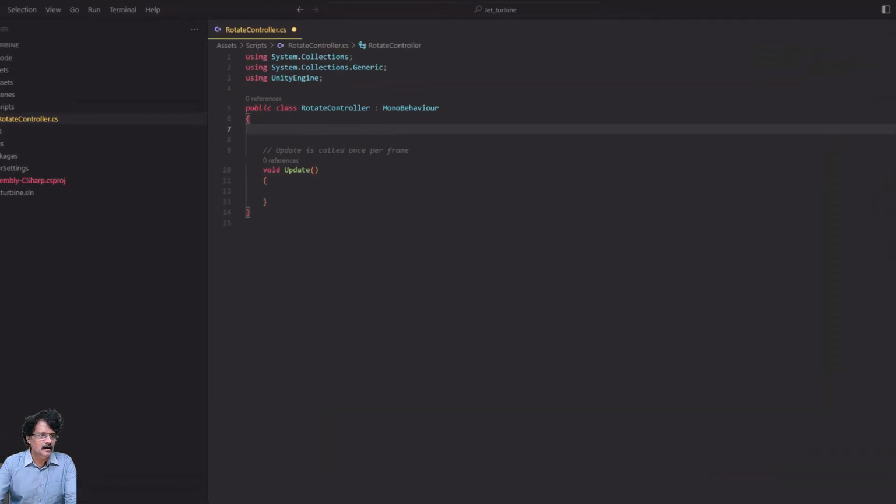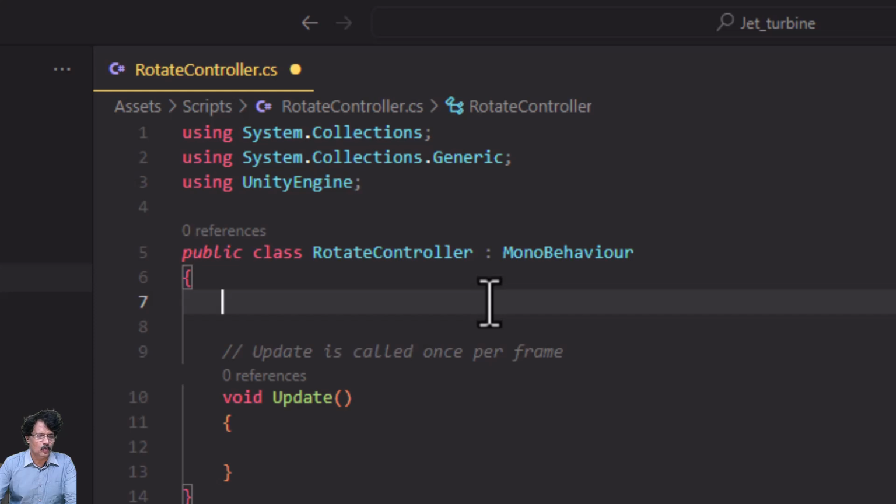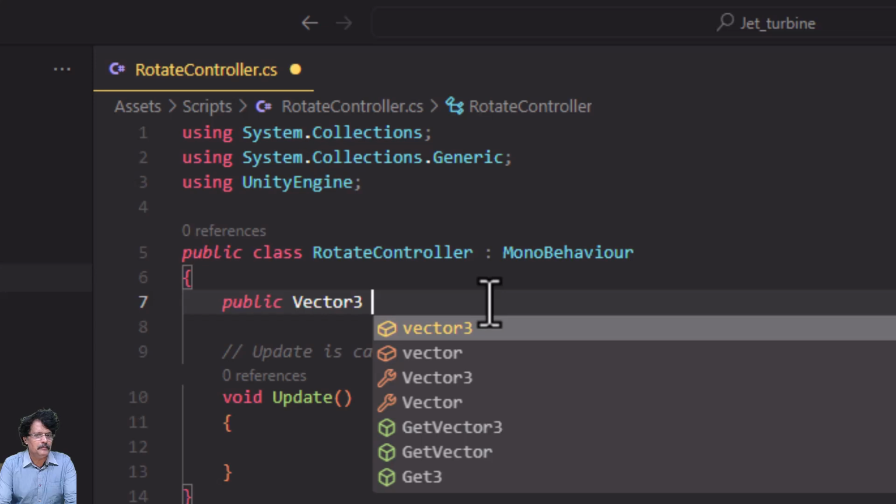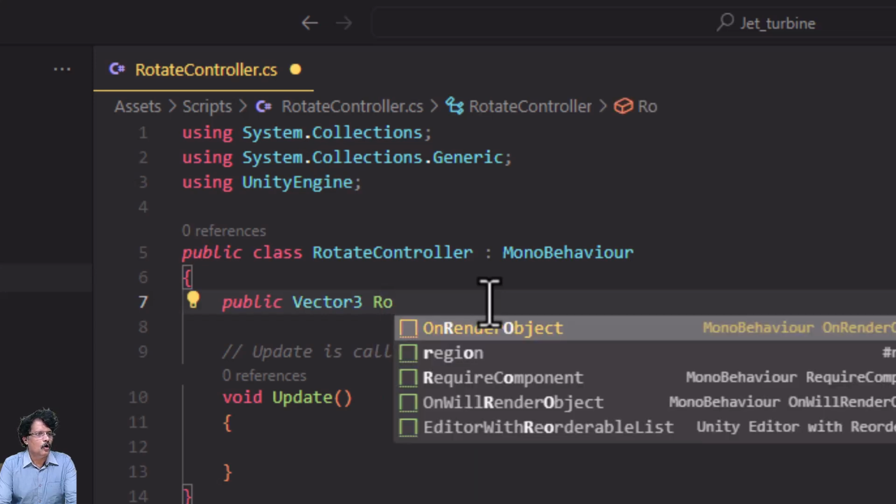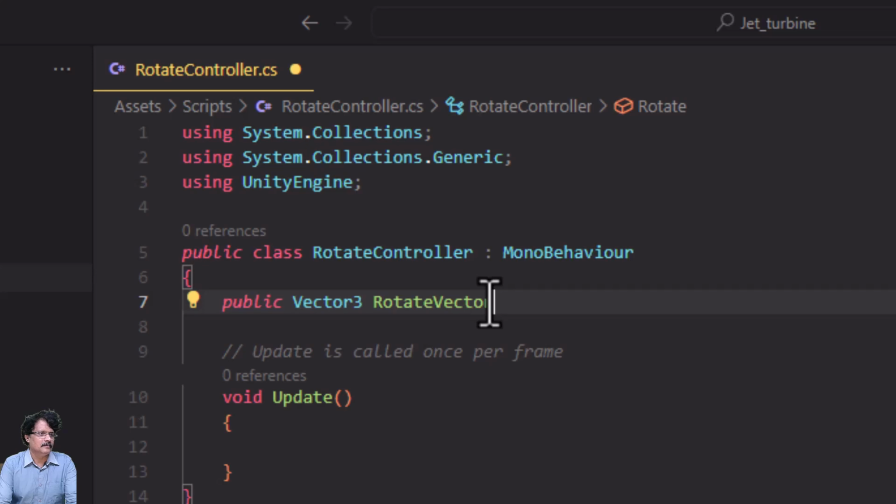So, now here I will come back to Visual Studio Code and I am going to declare a public variable, and the type of variable is a vector 3 variable, and I am going to give it the name rotate vector. Let r be small. Always remember, variables should always start with small letter, and I am going to put a semicolon. So, I have declared a variable here, rotate vector. Now, I will save this.